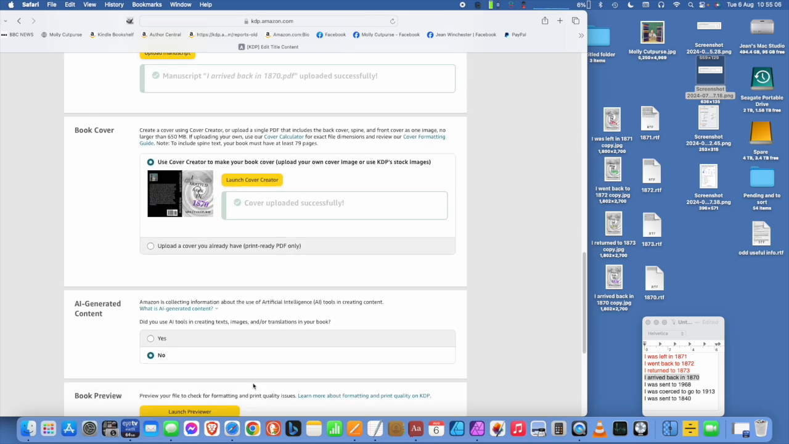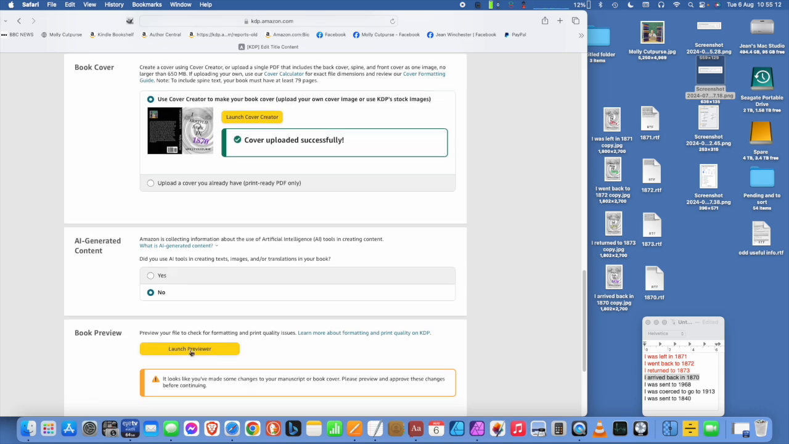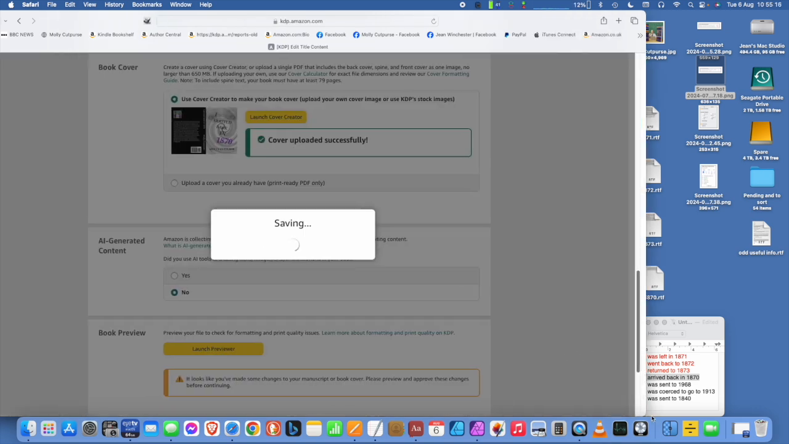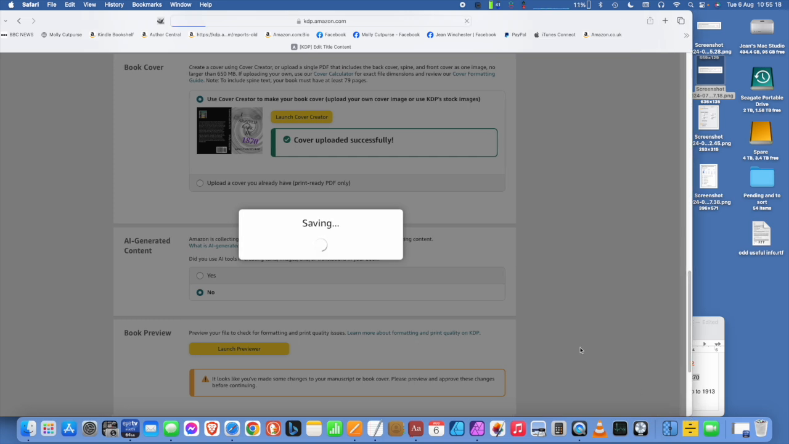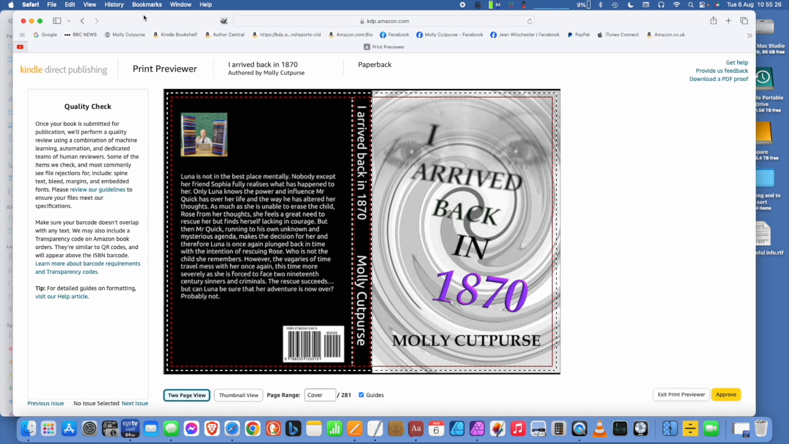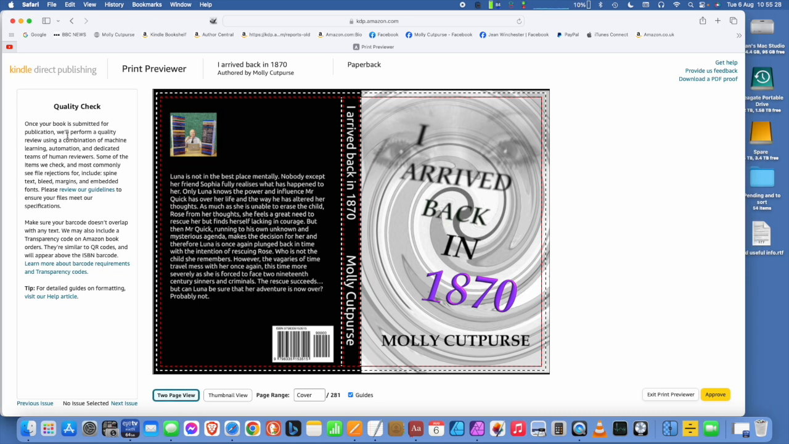Still processing, still processing. Uploaded successfully, cover uploaded successfully, launch previewer. Now this will tell us if we're doing anything wrong. Let me give it a bit of space, because sometimes it says your screen is not small enough. Yes, there we go. We're winning.